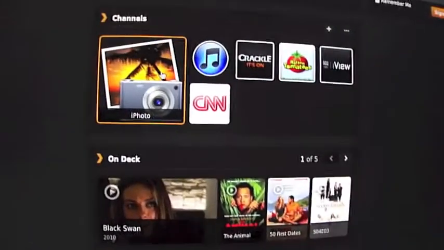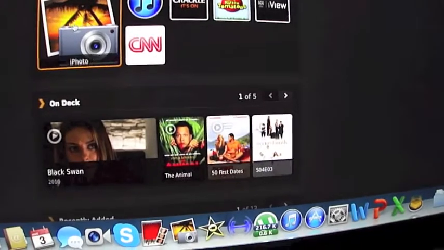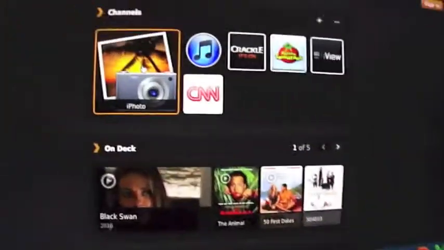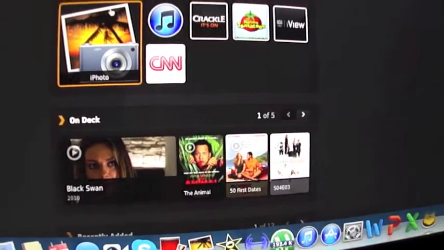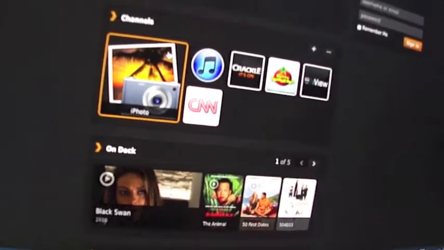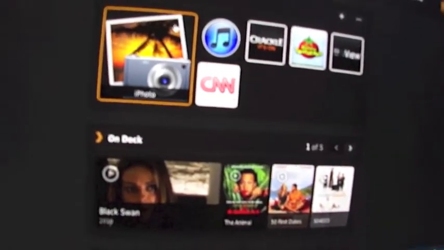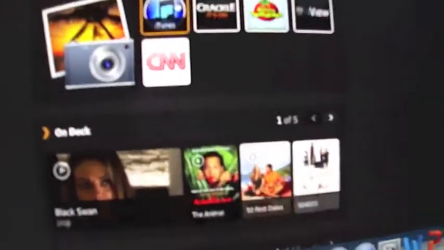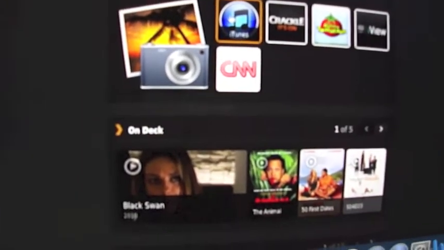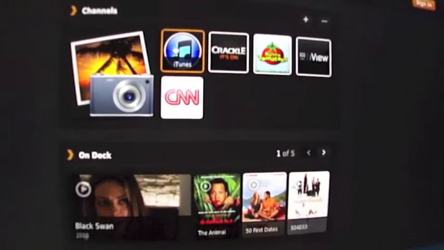iTunes and iPhoto come standard with it, which I will get into later on in the video when it comes onto the TV. iPhoto is really handy on the TV. It will let you stream all your iPhoto libraries and everything to your home theater or TV in full screen. iTunes is pretty cool. It links with iTunes as well, so you can bring up all your iTunes music to your home theater as well.